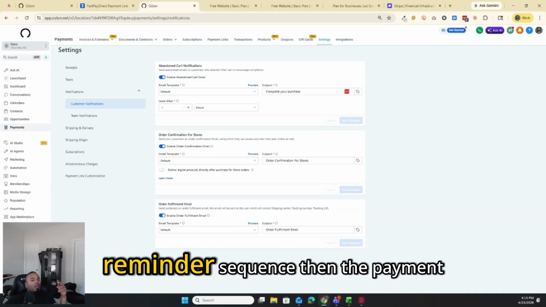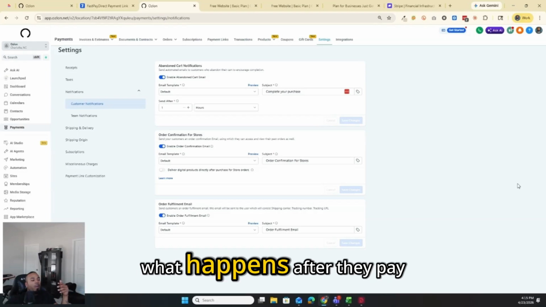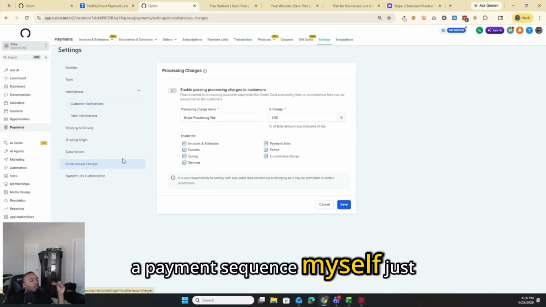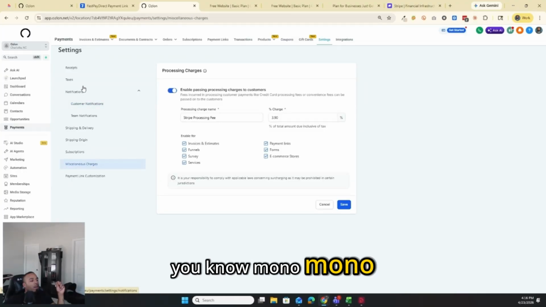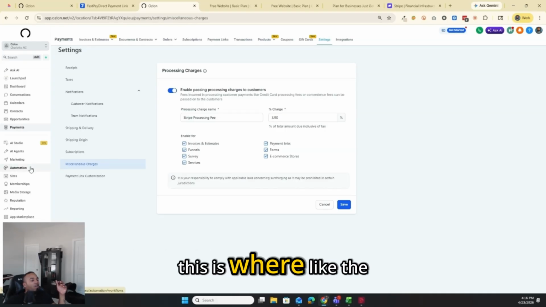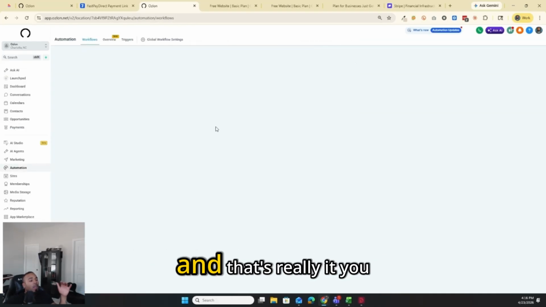So yeah, you have the reminder sequence, then the payment confirmation, what happens after they pay. You can do that inside of Stripe as well, but I like to have a payment sequence myself, just to keep things mano a mano. And then the next action is just onboarding, fulfillment, and internal actions. This is where the automation section comes in. And then that's really it.